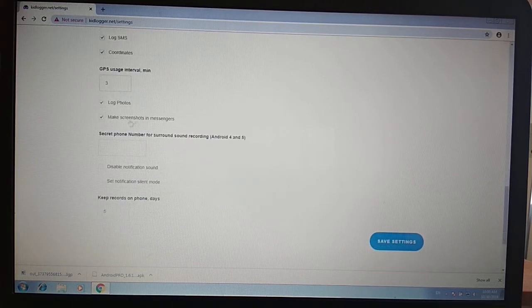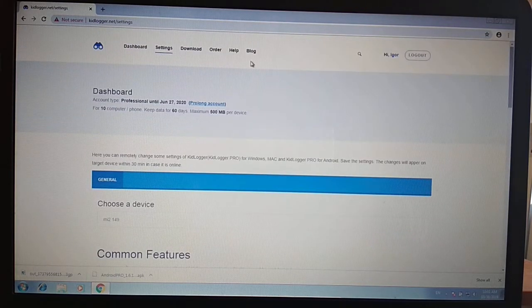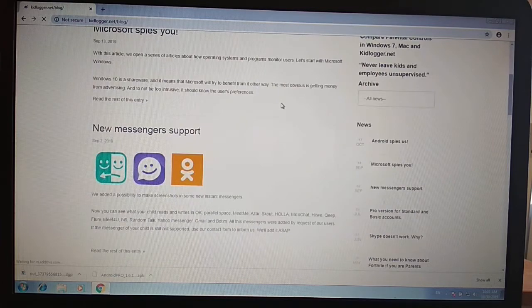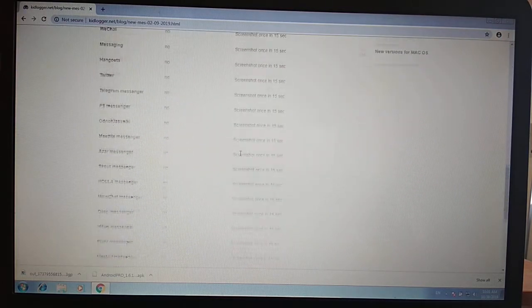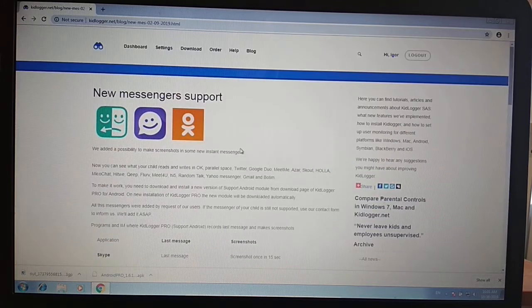Make screenshots in messengers. KidLogger PRO makes screenshots in many messengers and programs. The interval between screenshots is 15 seconds. The support Android module should be installed and switched on. Here in this article, we can see the entire list of applications and messengers where KidLogger PRO makes screenshots.